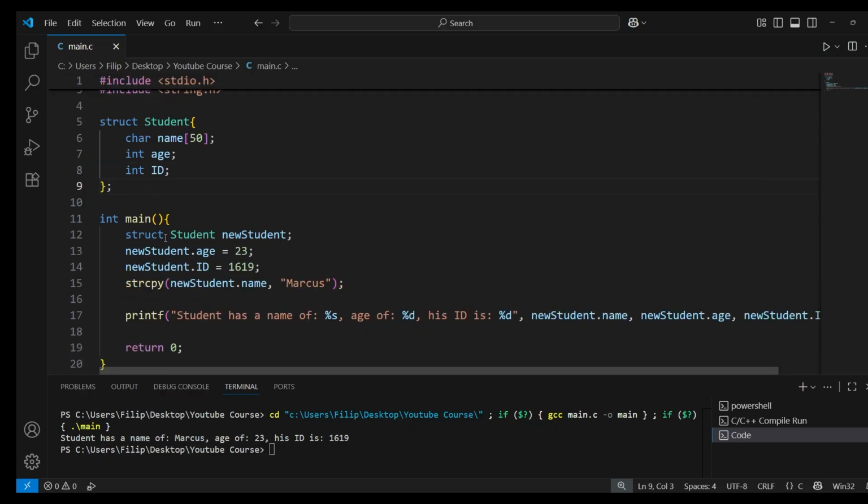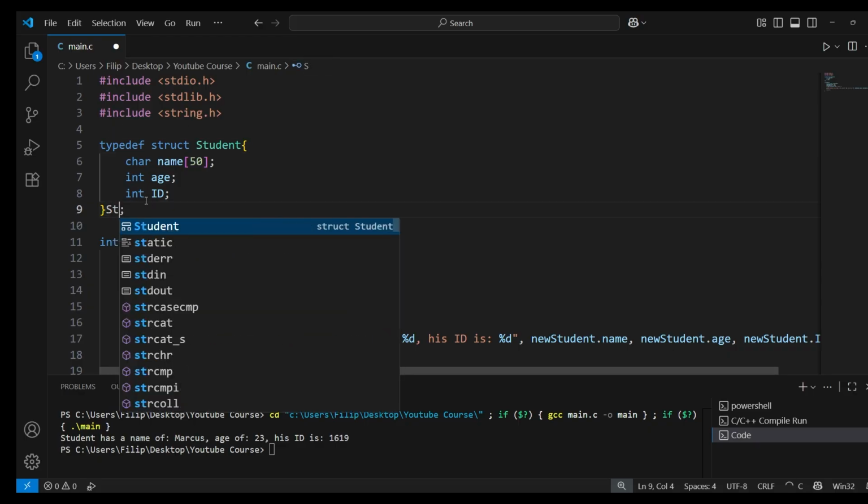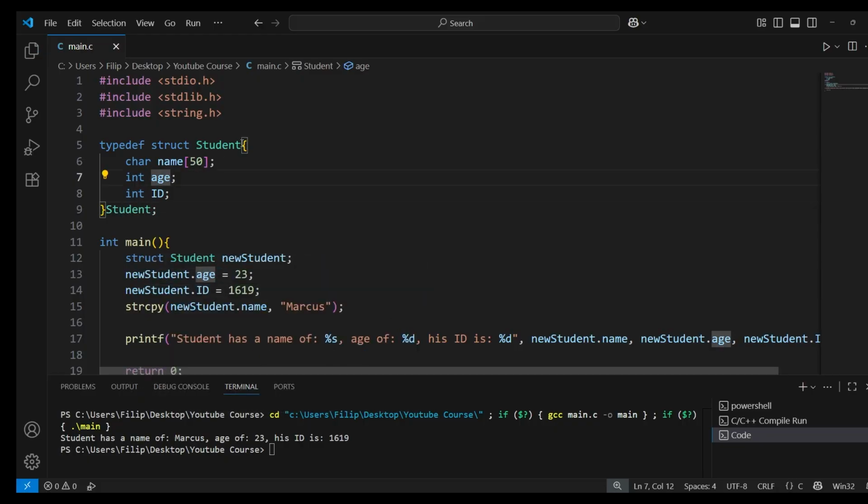Now, if you don't want to type this struct here every single time, we can use something called typedef. It's to define our type as a variable type, so we don't have to write struct every single time and declare that it's a structure called student. We can just type typedef struct student, and then at the end you can also put student instead of at the front. It doesn't matter, you can also put it at both of them.